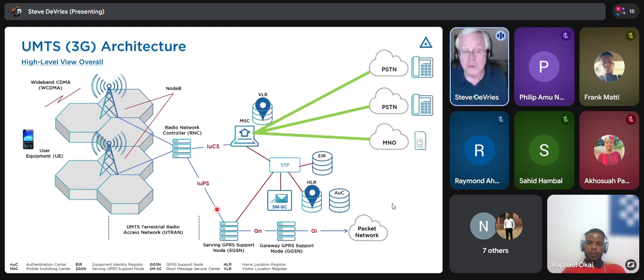So this used what's known as GTP, GPRS tunneling protocol. Again, think of it like a pipe. You're carrying information inside that pipe. It's like a VPN, a virtual private network, how they work today. So everything else was the same.